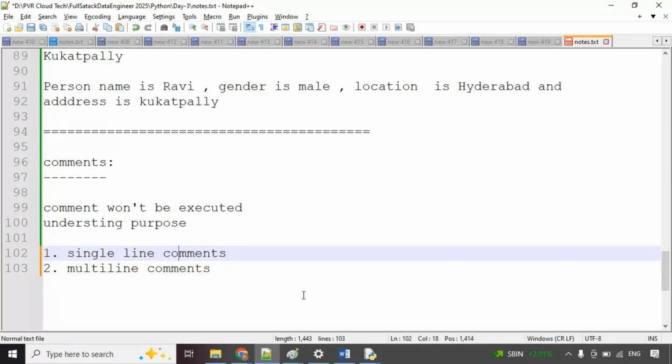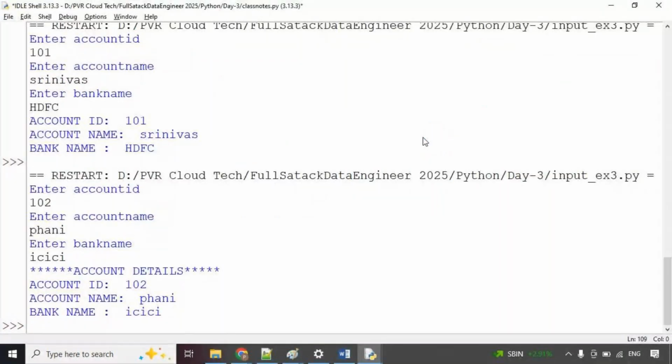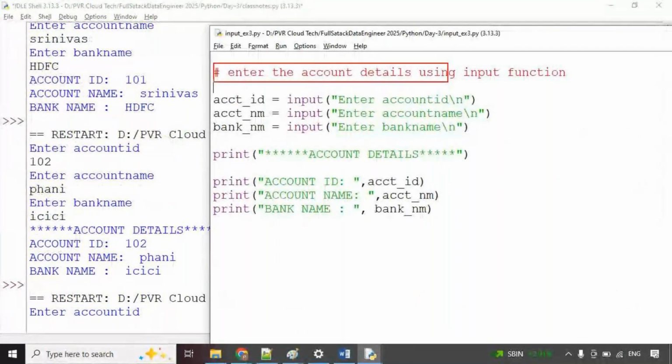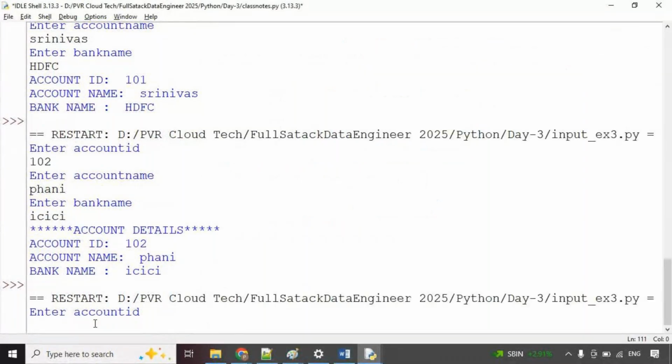Consider this example. I have written this: hash, account details using input function. Whenever anyone opens this program, they can understand that in this program the details are entered using the input function. Now I'm going to save this and run it. The program is executing, but this statement won't be executed, only for our understanding purposes. So observe this.